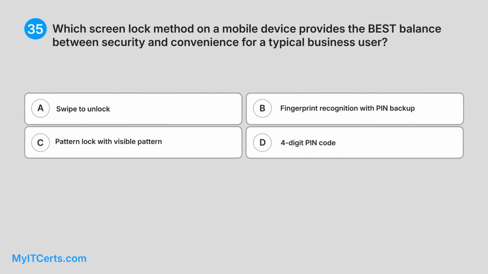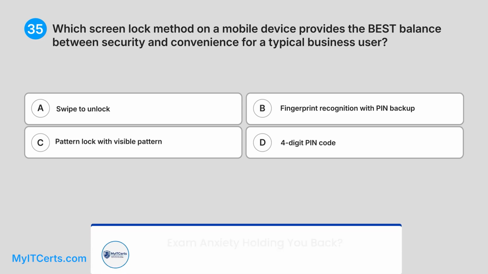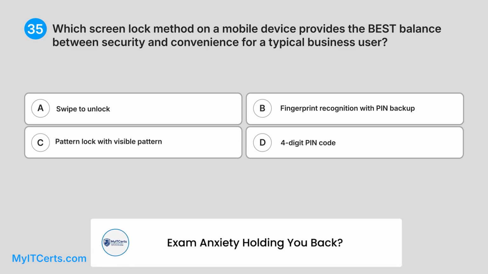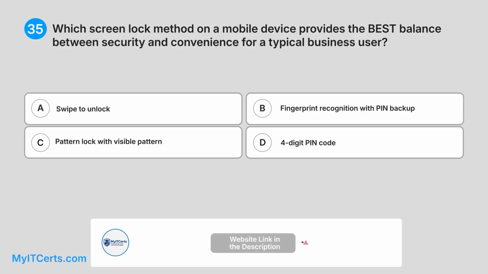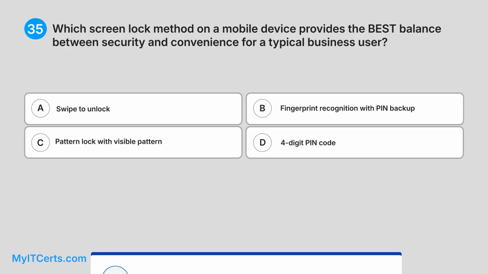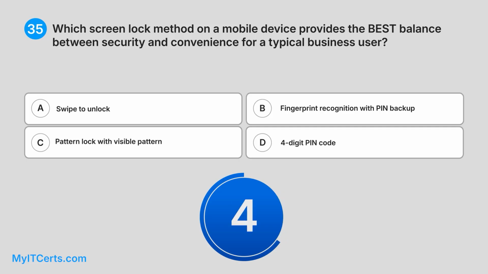35. Which screen lock method on a mobile device provides the best balance between security and convenience for a typical business user? A. Swipe to unlock. B. Fingerprint recognition with PIN backup. C. Pattern lock with visible pattern. D. 4-digit PIN code. What do you think is the answer?